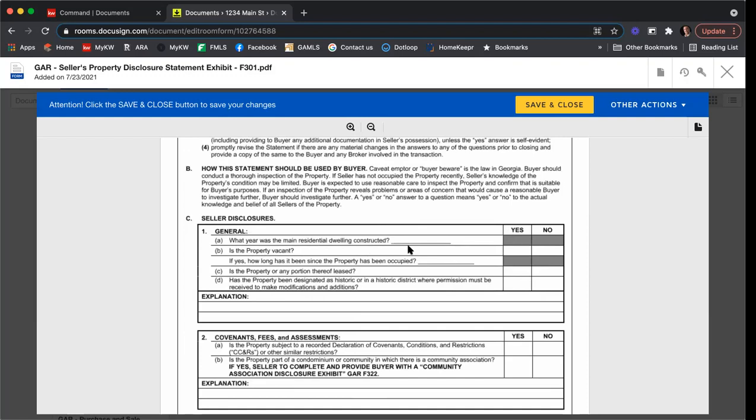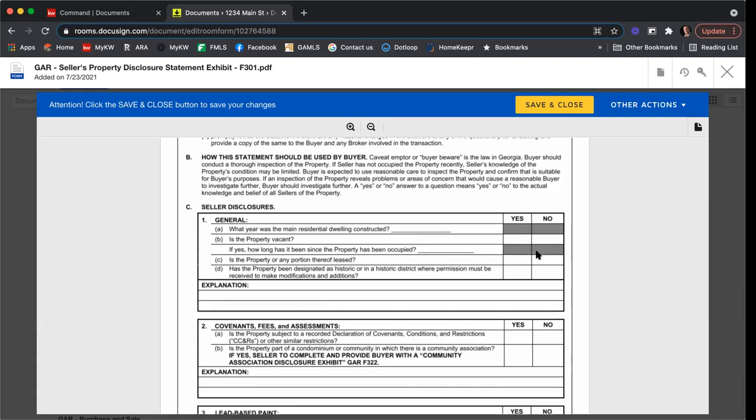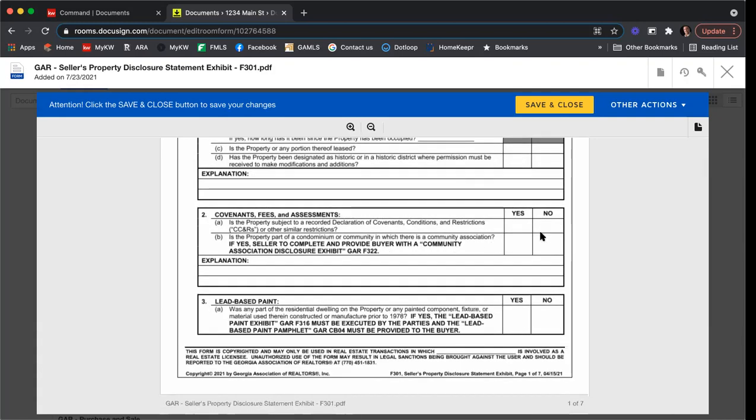That is on purpose. As realtors, we do not have permission to fill in any of the disclosures on behalf of our clients. That includes the seller's property disclosure, the community association disclosure, as well as the lead-based paint disclosure. All of those forms must be filled out by the seller. So when I am in DocuSign, I don't have any permissions to fill in these fields, so I don't have any places that I can type anything in.